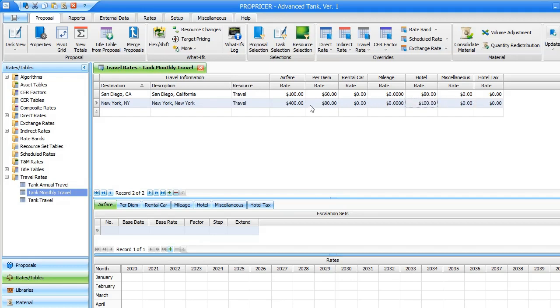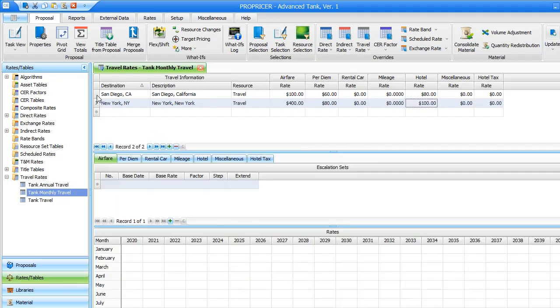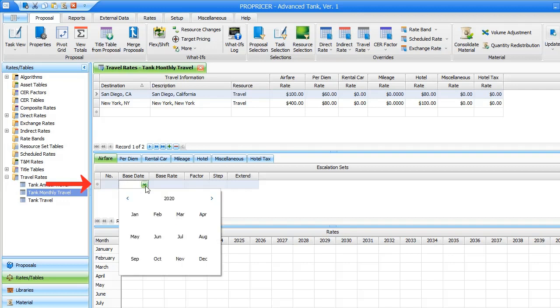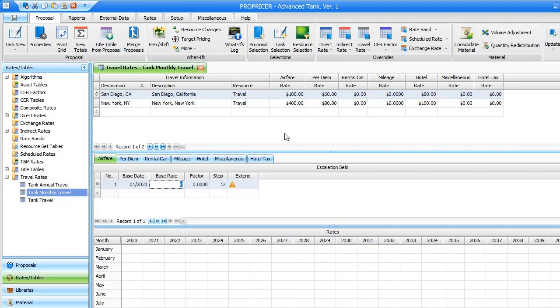We can also create escalation sets for each rate by using the corresponding tab at the top of the middle grid called Escalation Sets. Notice how there are separate tabs for each travel expense type? The first escalation set I'll create here is for the San Diego destination's airfare rate. To do this, I'll highlight the San Diego, California row in the top grid, then enter a base date of January 2020 in the middle grid. The base rate here will be 100 with a factor of 2%, a step of 12, and it will be extended for 5 years or 60 months.